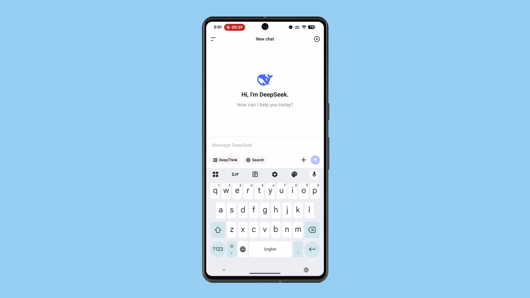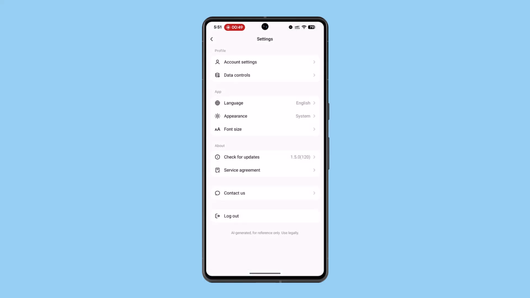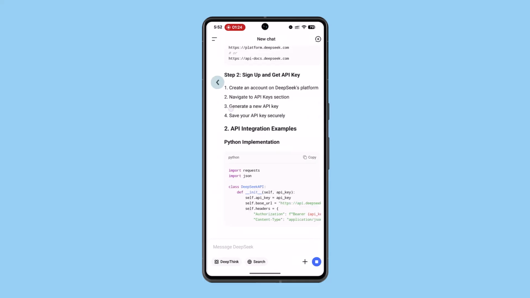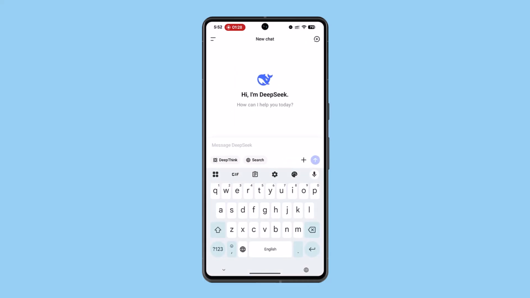After you're done installing and creating your account, you then need to navigate to an API key section and generate a new secret code. So tap on the main menu bar, go to the profile section, and look for API. After which, what you want to do is copy and store your key securely.